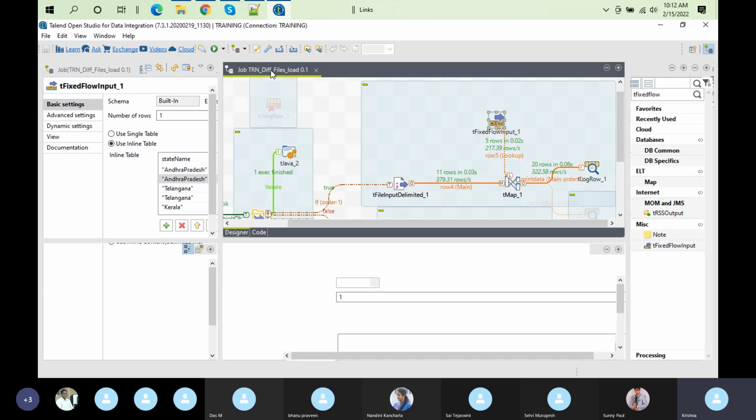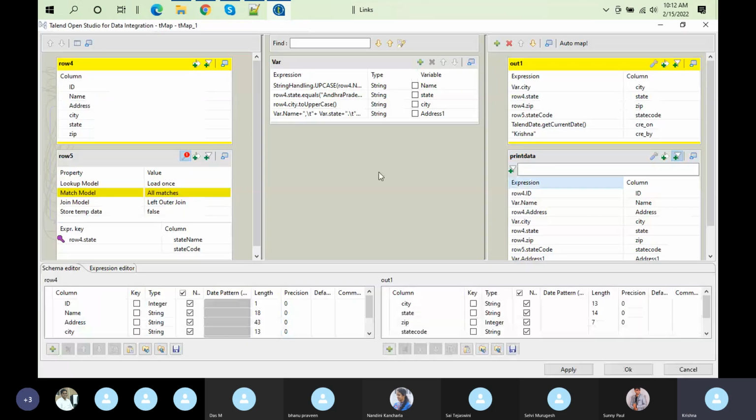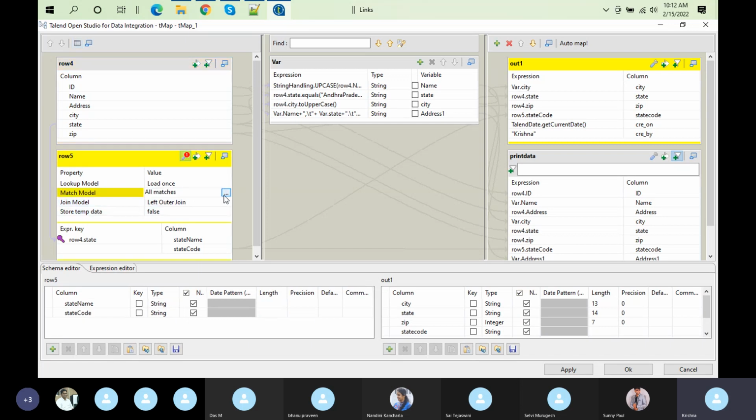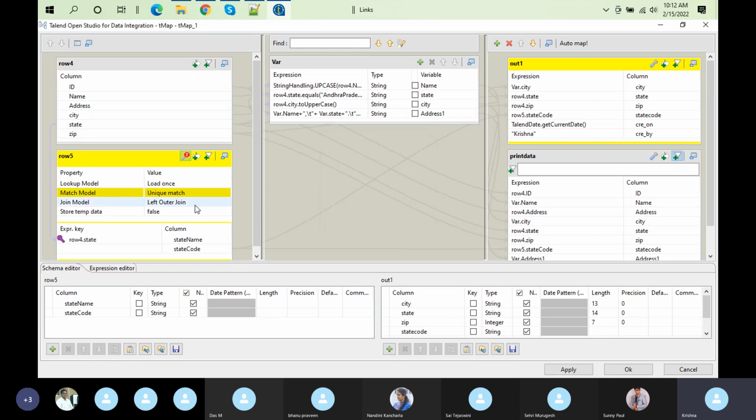All matches also depends, but always we'll go for first match or unique match. When you are doing an inner join, we always go for a unique join. If you are using a left join and you can get anything, and first match is also fine, then you can go for the first match model. So always for an inner join, you can blindly follow the unique match. Inner join is going to be the unique match.